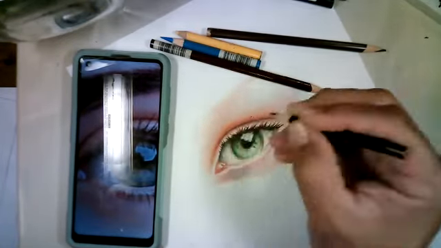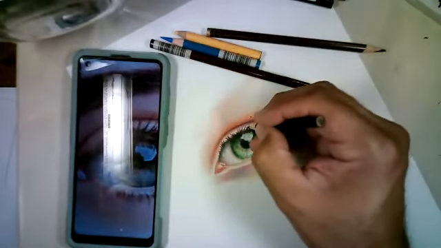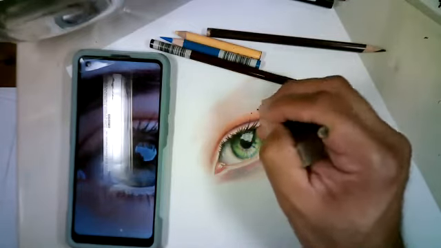I'll use a little bit of the dark brown, and then of course I use a little bit of black.